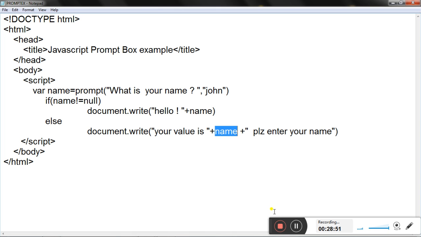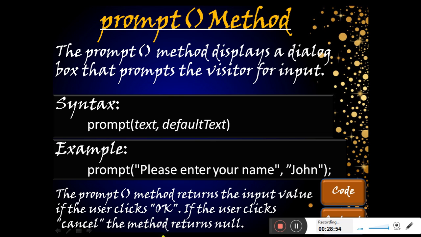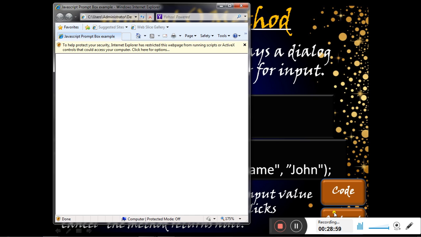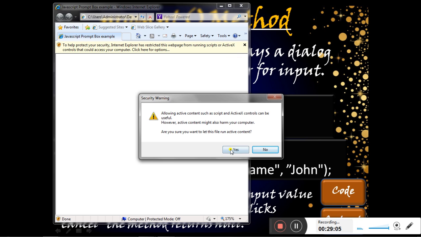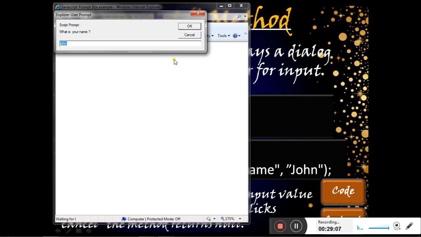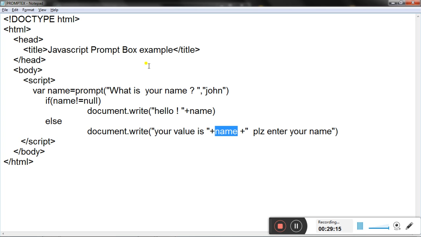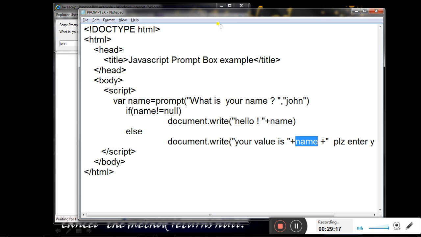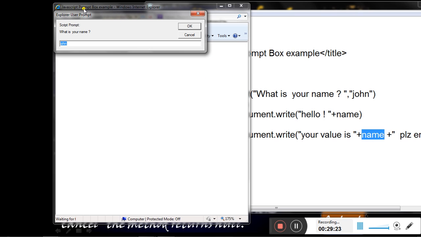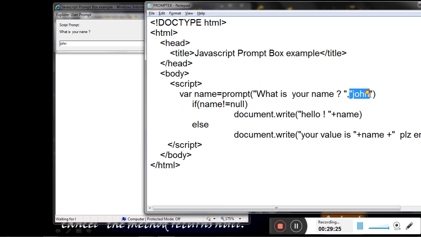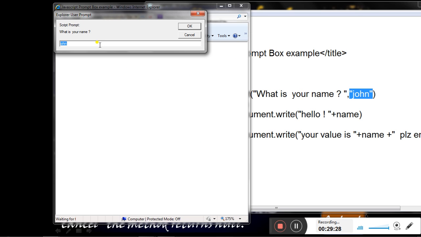Okay, now see the example here. See, your value is null. Sorry, if the user cancels, then null is going to be saved in that name variable, right? See, the default value is John, and here the message is what is your name. So this is coming from here. This is coming from here. Okay, where in the prompt box I have displayed what is your name, and then John. So this John is the default value which is going to be displayed on the text box here.